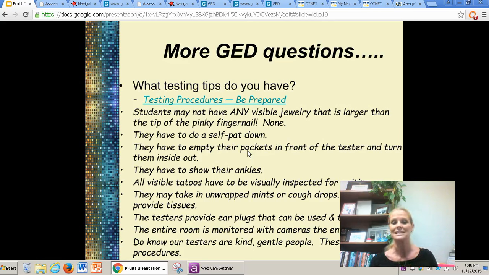You may take an unwrapped mint or cough drop. The proctors will provide you a tissue. Nothing that any writing can go on though. No water bottles, nothing like that, unless it's inspected by the test proctor. The test proctor will let you know that. The test proctor can also provide you with earplugs if you'd like them, and then you'll have to turn them in at the end. And the entire room is monitored with cameras the entire time. They're going to make certain that you are fully prepared and know what you need to know to pass this exam.